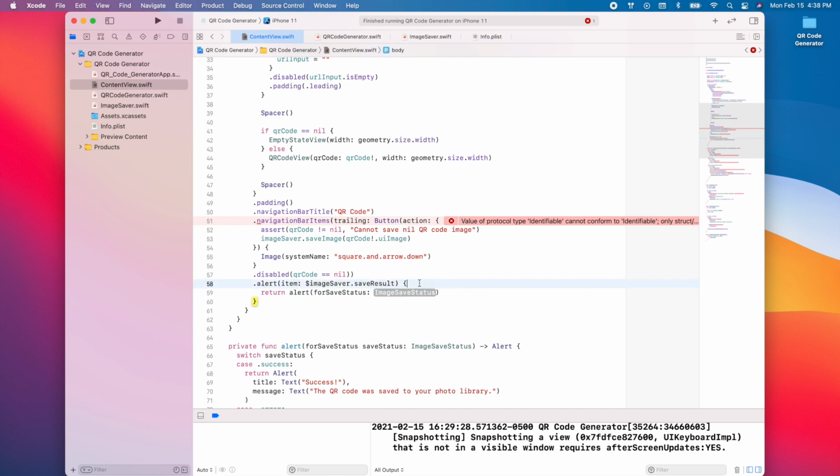We have to get the save result here. saveResult.saveStatus. saveResult in. Cool. So now when the save result has a new value, we will return an alert, and it will be displayed to the user.